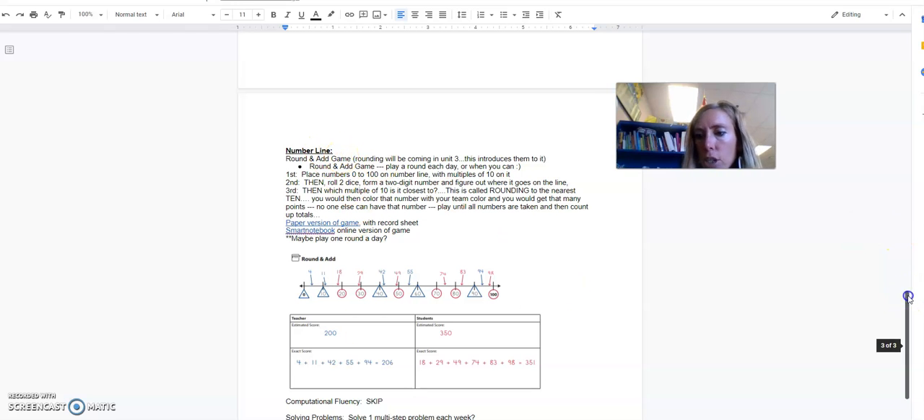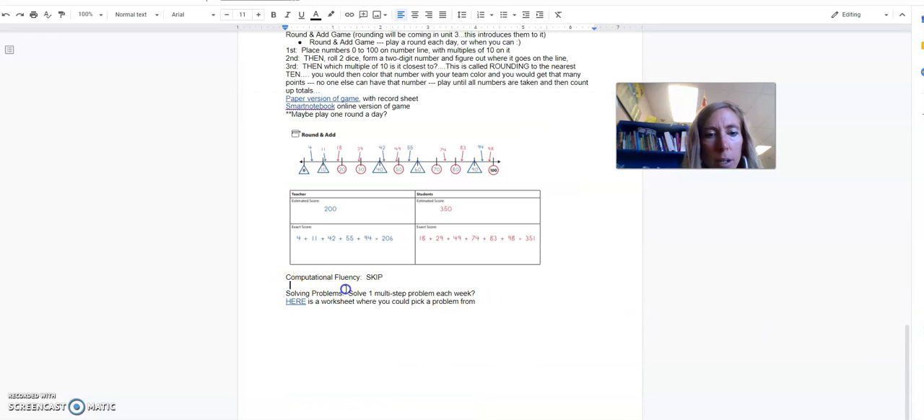And then computational fluency, skipping over and solving problems. You could also skip because you're low on time. It is about solving multi-step problems. So if you're interested, you could do 1 multi-step problem a week together. And if you're looking for some examples of problems, you could look through these multi-step problems there.